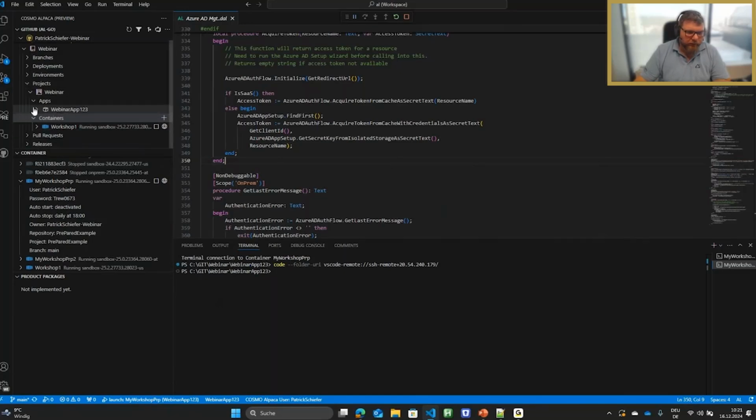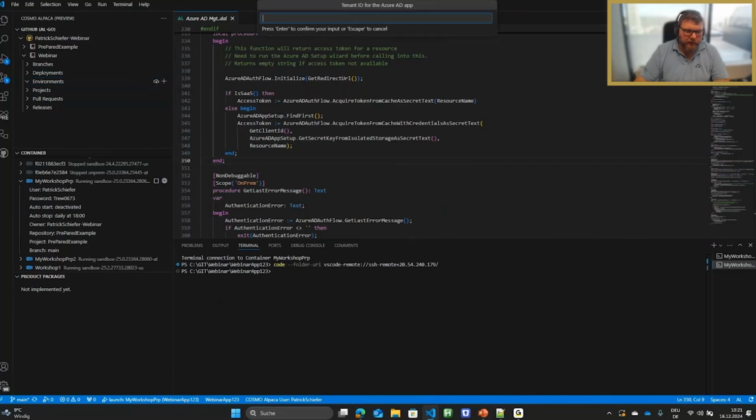So far for the container features. When we jump back to our project, we have also some different options inside here. First option which we want to have a look at is the environments option. So we have here the possibility to add environments. You can add here a SaaS environment if you want.